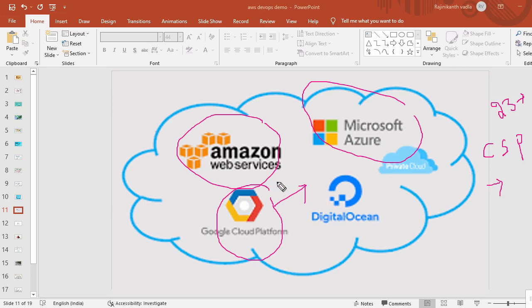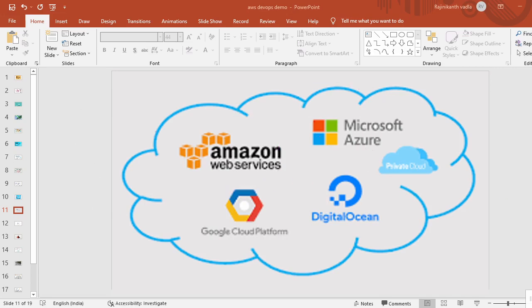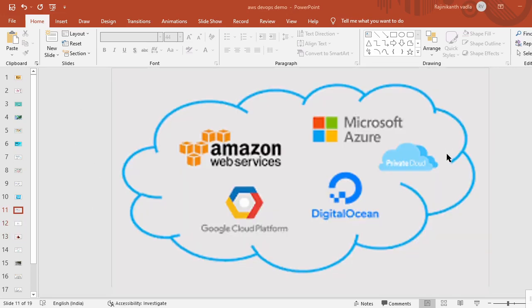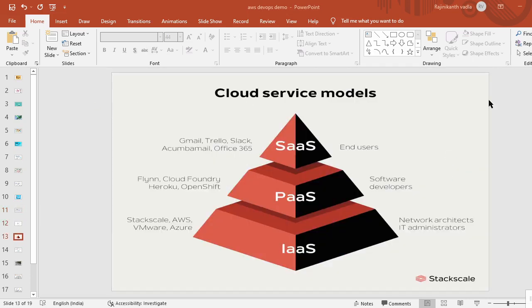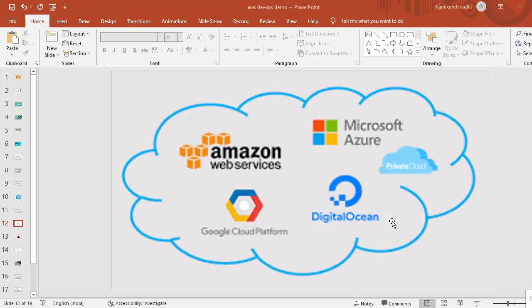Let me show you the three models. These are infrastructure as a service, platform as a service, and software as a service. These three models are present in AWS, Azure, and Google. And why are we choosing only AWS? Why not Microsoft Azure and why not Google?